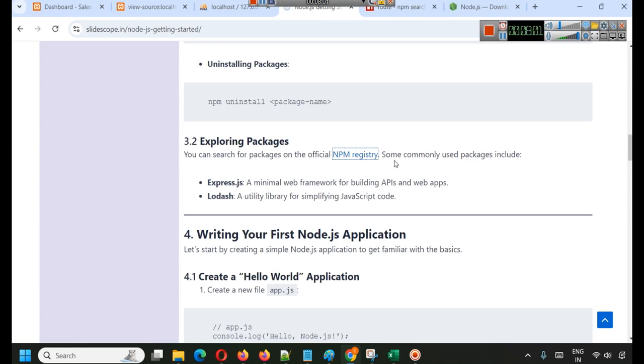Exploring packages, as I said, some commonly used packages include Express.js. And if you remember, this is the E in the MERN stack that is used a lot. Express.js is a minimal web framework for building APIs and web apps. It is very important, and we will need this. Lodash, a utility library for simplifying JavaScript code. This will simplify how you write the JavaScript code. So this is something that we are going to learn.